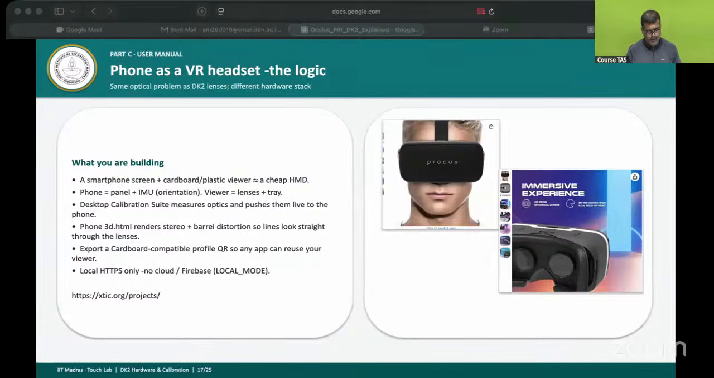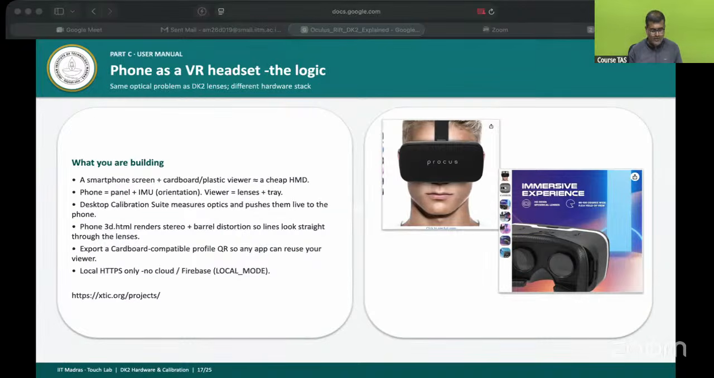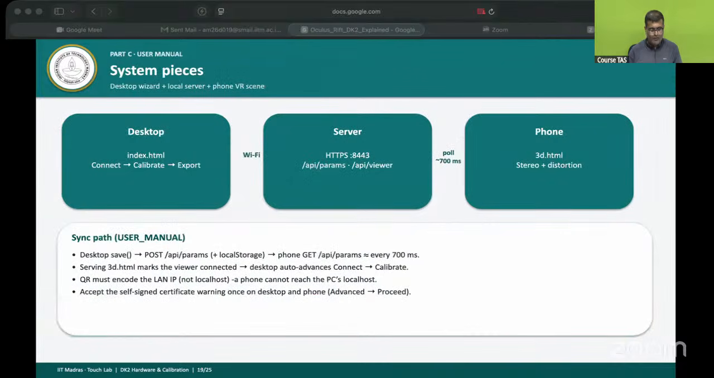So let me share this part. These are the problem statement and the solution that we are providing with this app. The instructions are mentioned in that folder. The link at xtech.org/project takes you to a Google Drive. You can download that calibration suite from the Google Drive and follow the instructions provided in it, so that you can use your laptop and phone as a common unit for calibration and rendering your VR content directly onto your phone.